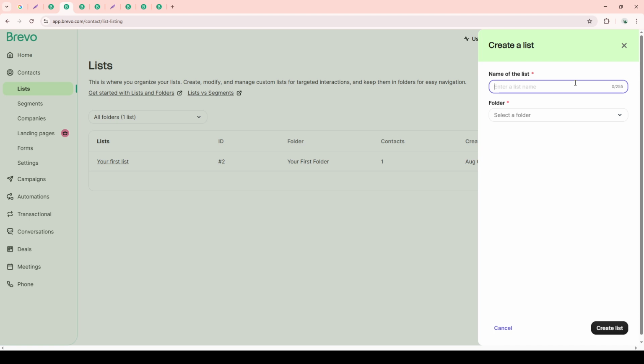After you've named your list, you'll need to choose where it should reside. Brevo gives you the option to choose an existing folder to help keep things tidy. If you're starting fresh or need a separate folder for this list, you can create a new one right here. Remember, organizing your lists into folders doesn't just make your interface cleaner. It also means you'll save time in the long run when searching for specific lists.